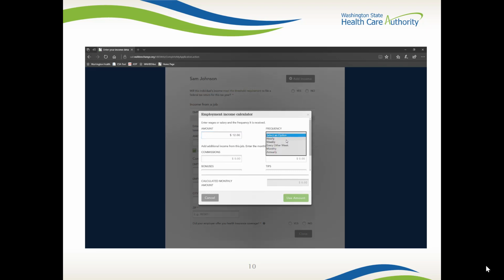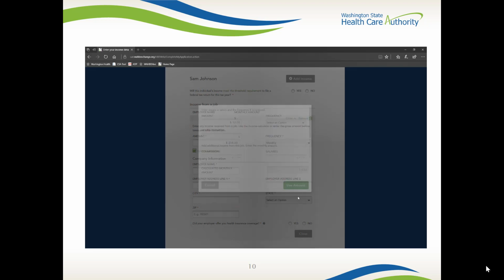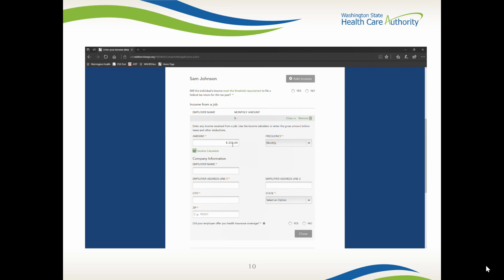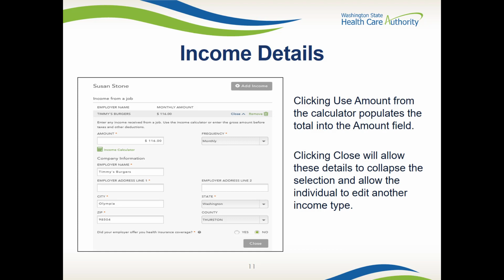So we'll say this customer is now making $12 an hour, 5 hours per week. You'll see the calculated monthly amount is updated. To use this, you select Use. To cancel, you select Cancel. When you select Use, it'll now copy into the amount field for that customer. Clicking Use Amount from the calculator populates the total into the amount field. Clicking Close will allow these details to collapse the selection and allow the individual to edit another income type.